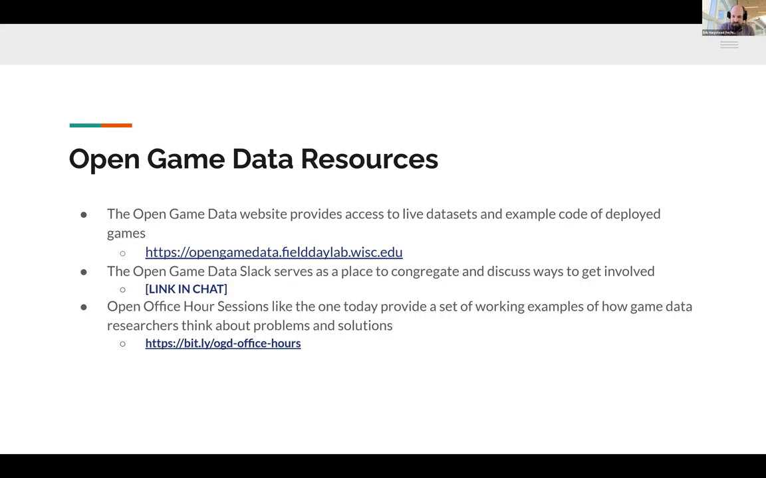We've got a number of resources that already exist. So there's the Open Game Data website hosted by Field Day Lab at University of Wisconsin, where you can see a bunch of examples of the kind of stuff we're trying to put together here. We have a Slack where we get together and talk about open game data ideas, schedule these sessions, things like that. And I can drop a link to that in a second. And then we have these open office hour sessions like the one you're attending right now.